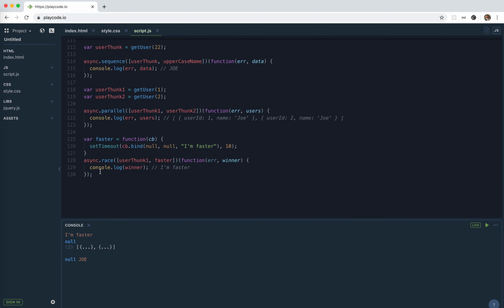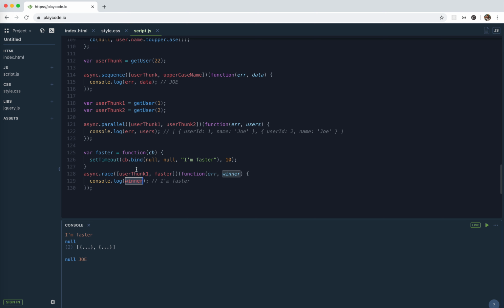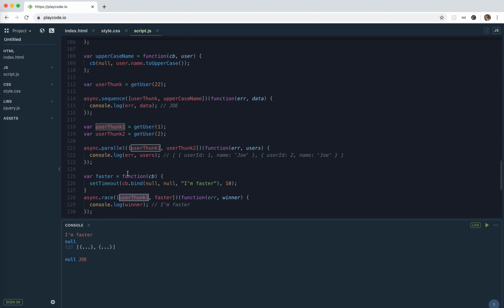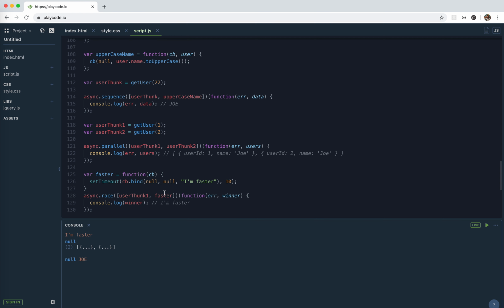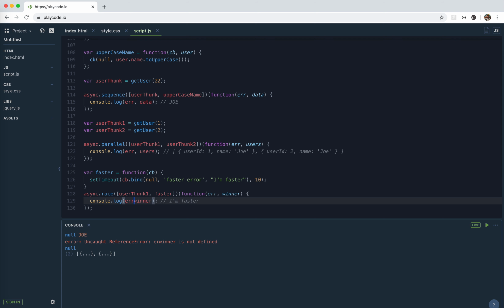We are running with this example. We got not winner. Where is winner? Winner's data. Use thunk1. The user will be a timeout with this time. And faster it is only 10 milliseconds. So yeah, of course it's faster. Well, if it's faster, but you get an error, I say it should return a fast error, and we log the error. Yeah, fast error, undefined.